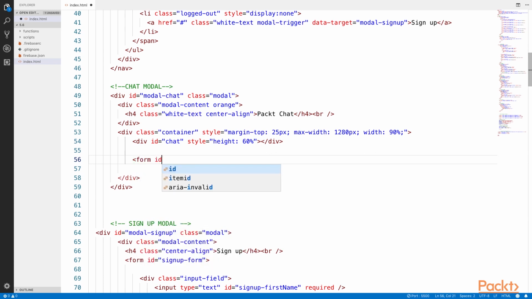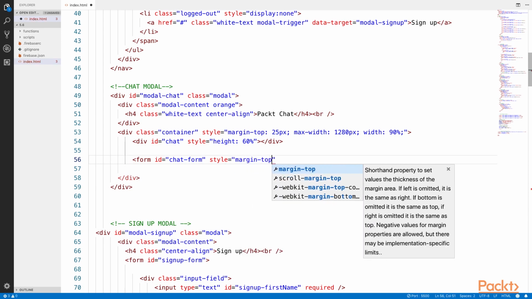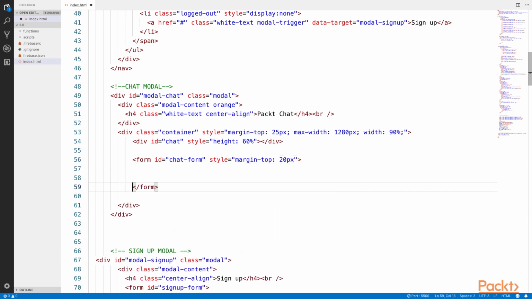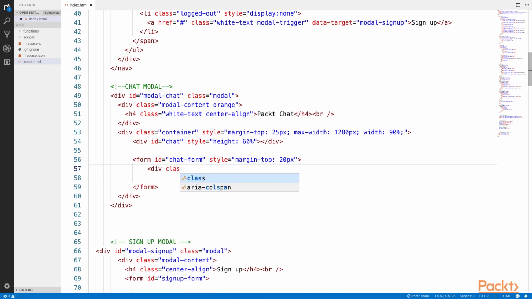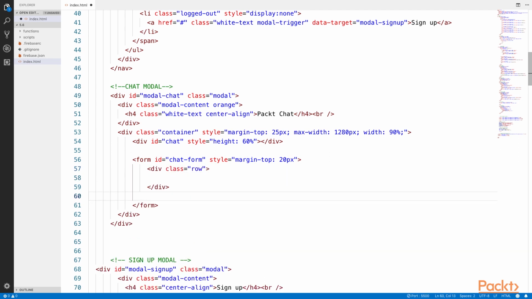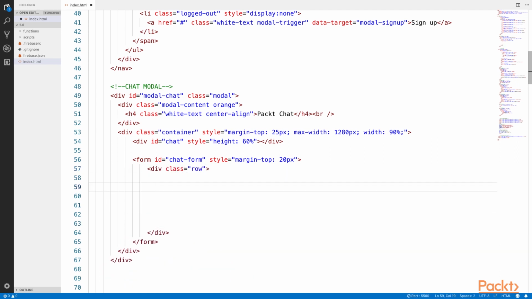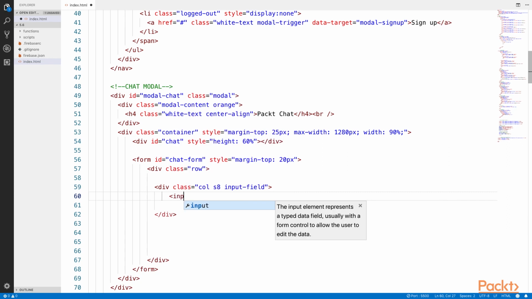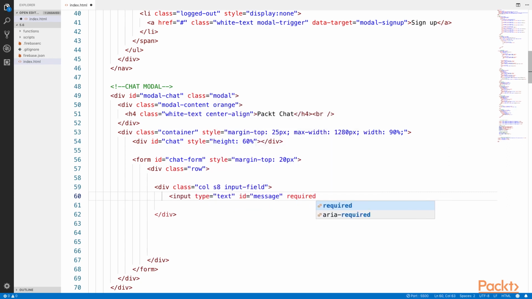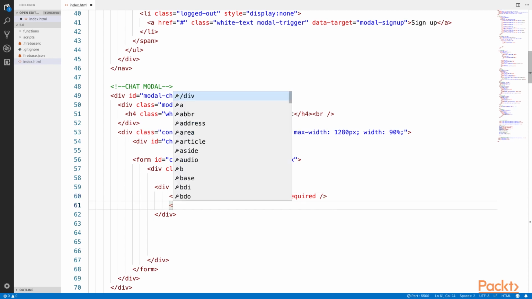Add a form element with an ID of chat form. Give it a top margin of 20 pixels. Add a div to the form and give it a class of row. Add a div to row and give it a class of col s8 input field. Add an input element and set the type to text. Give it an ID of message and make it required.